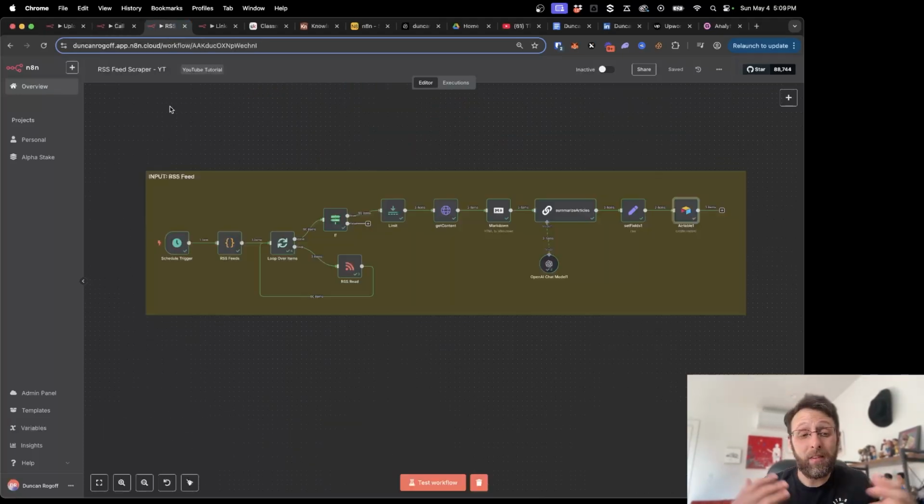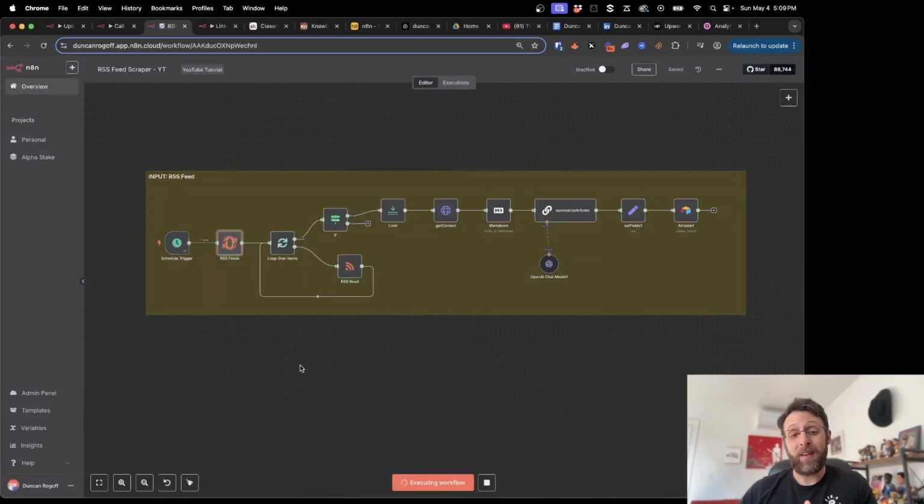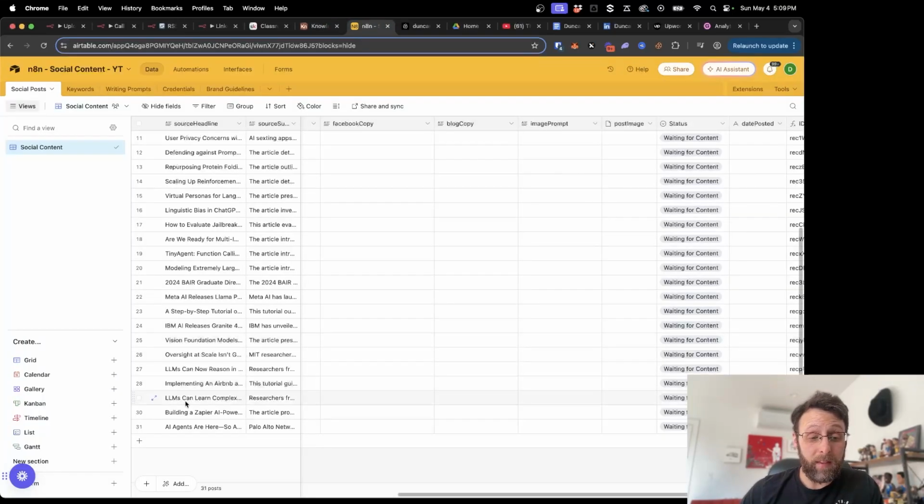The second flow is this RSS feed scraper, right? And basically all you have to do is input the URLs from your RSS feeds straight up in here, and you can click test. And what this is going to do is search through every single one of those feeds, and it's going to grab the content of the article. And this is going to create a summary for every single article that this goes through. And it's just going to store this in this database, right?